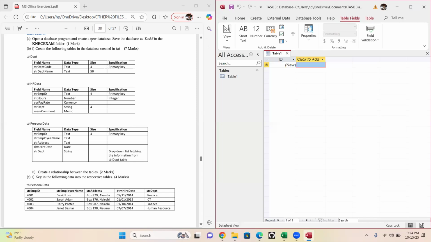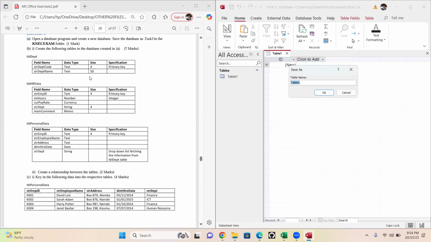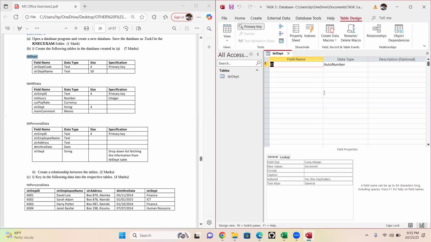Like this. So with this task 3, now you'll need to design the first table, which will be what? TPL department. So you go and click home, then you choose view. After choosing view, you'll click design view. So under design view, you'll have to type this one, TPL department. You type this name here, like this. After typing the name, you'll have to click OK, like that.